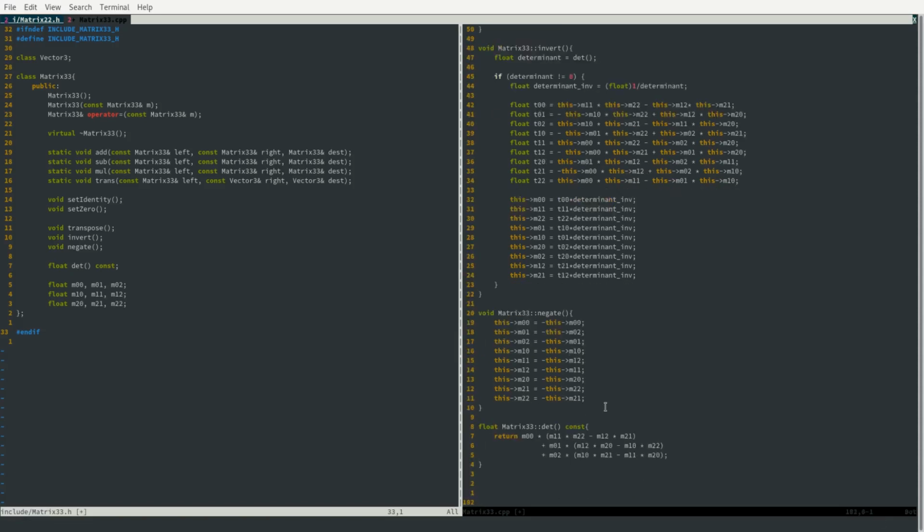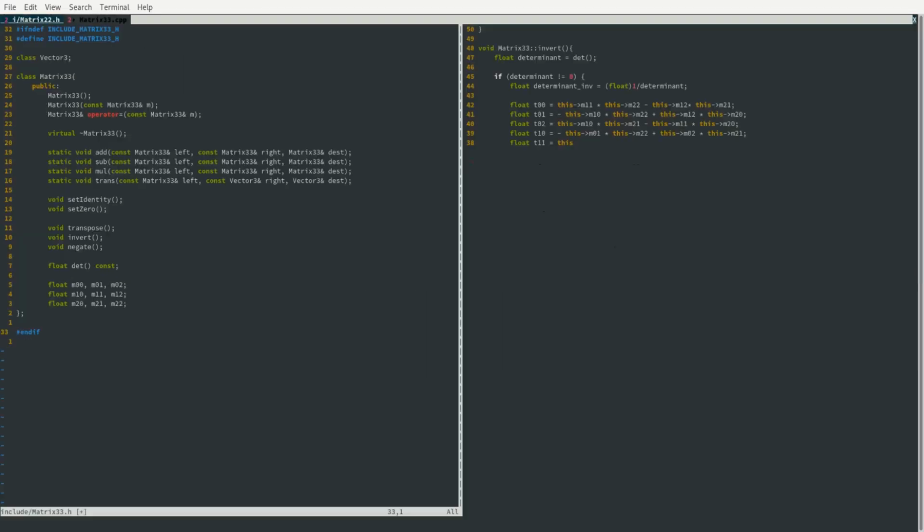The negation function, very simple, and the determinant function is expanded for the 3x3 matrix here. And yeah, that would be our matrix 3x3. Let's make sure it compiles.